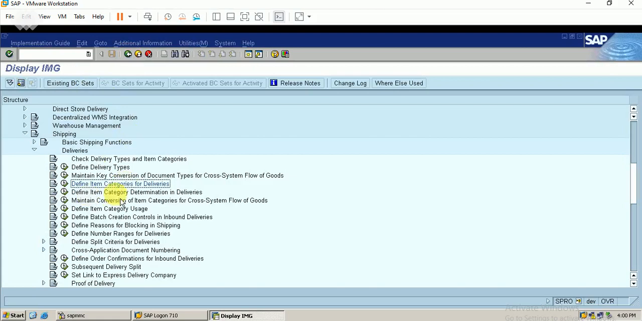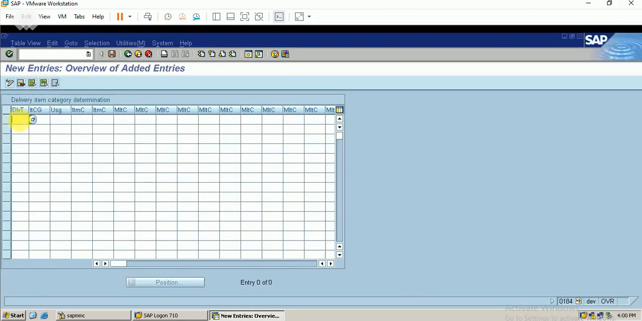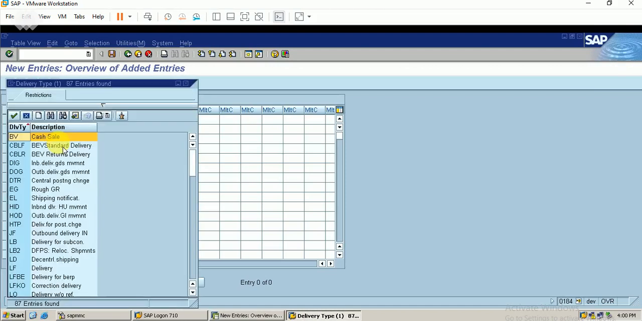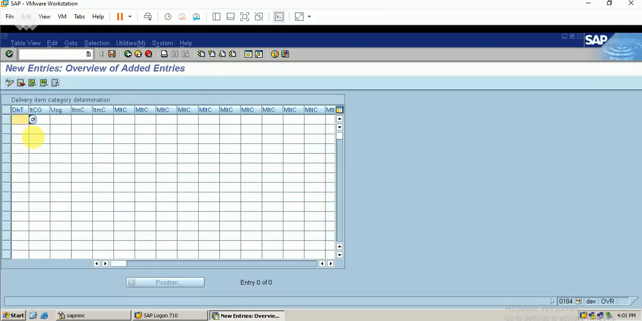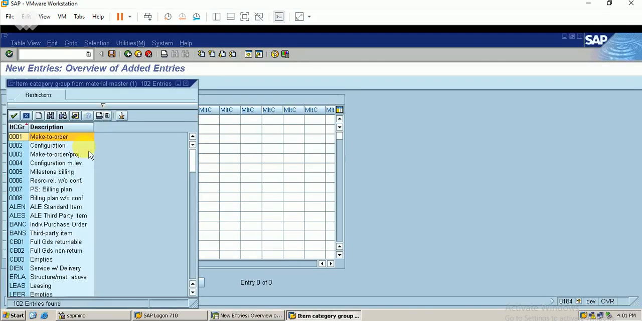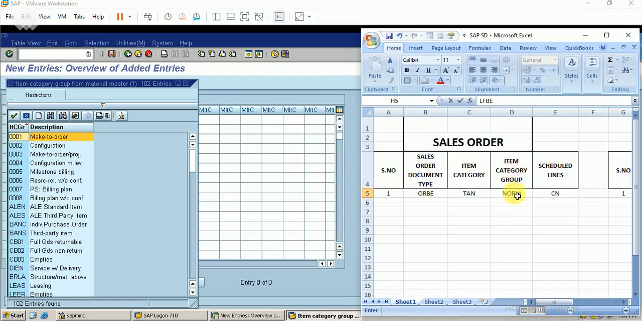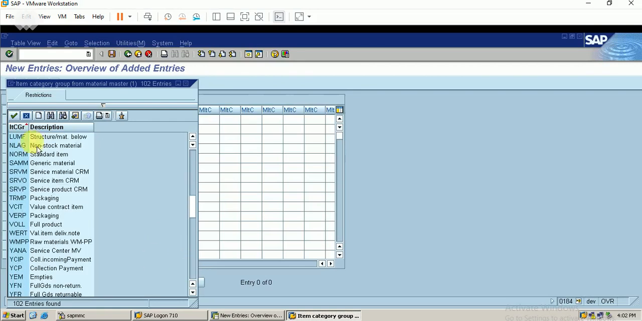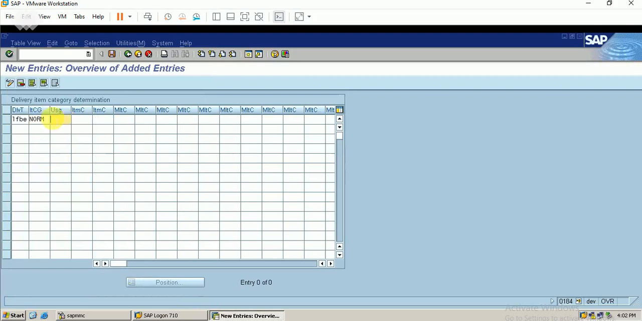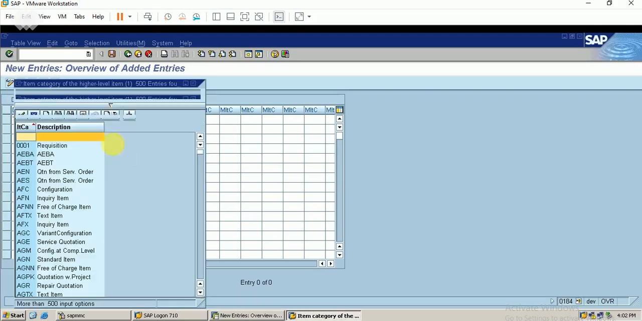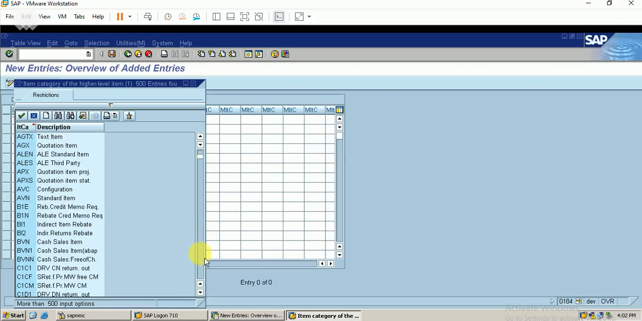Let me do it. Define item category determination in delivery. Let me go with a new entry. My delivery document type, let me enter it manually, that is LFBE. Then the item category group. Here it shows NORM. In our sales order we defined NORM, so let me link the NORM. We have not defined the usage, so let me leave it. The item category is TAN.